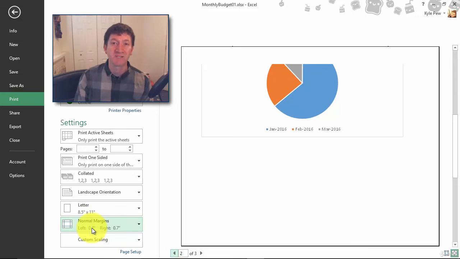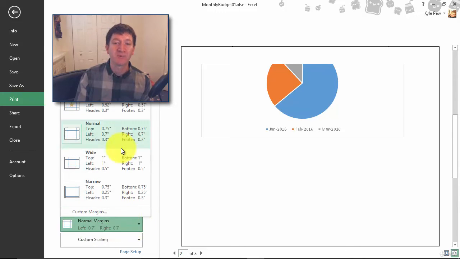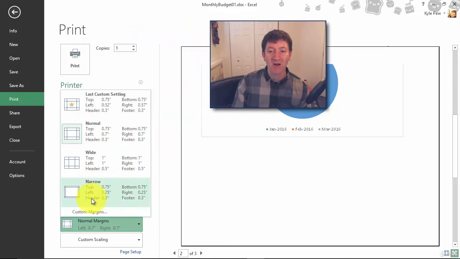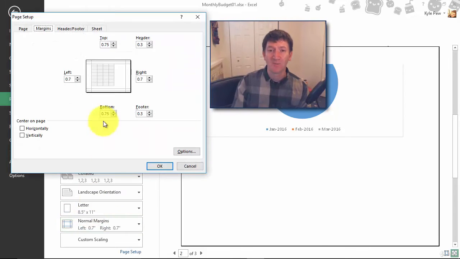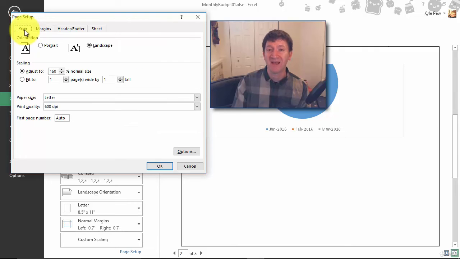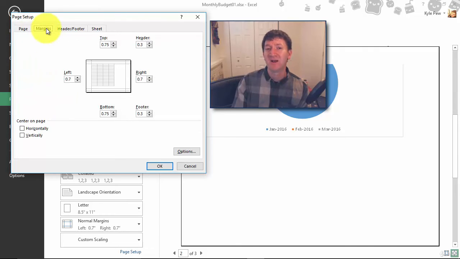Left and right is almost 3/4 of an inch each. So roughly 1.5 inches is being taken up by left and right margins. Then I can get into there, and they do have some preset margins I can work with. Let's see, wide and narrow. I can go to custom. This will open up the previous window where we saw the page tab and I changed the scaling. But now I'm on the margins tab, and I can numerically adjust my margins.